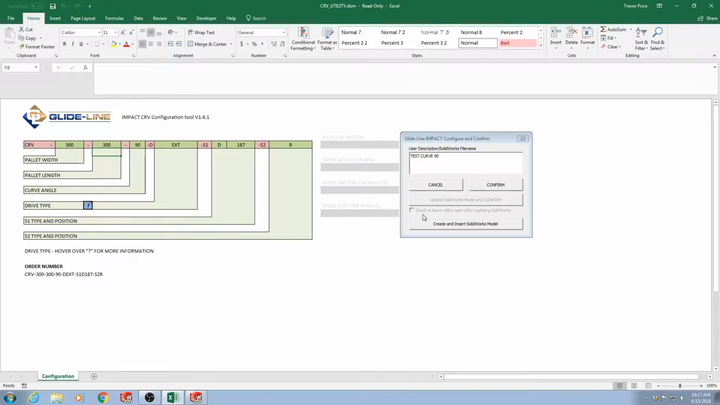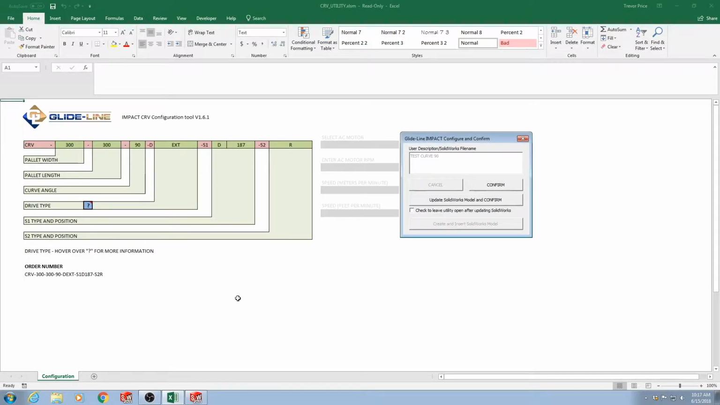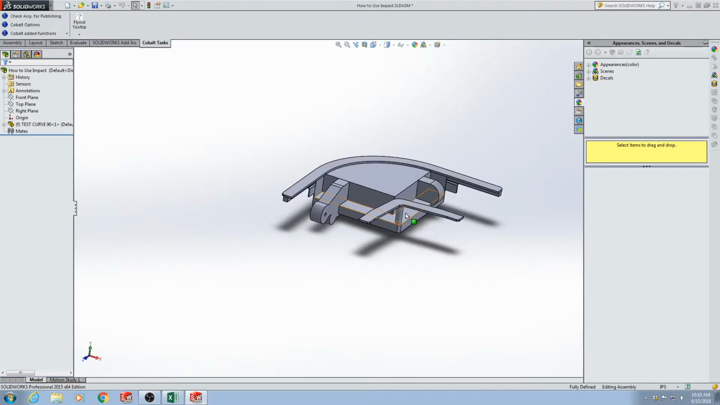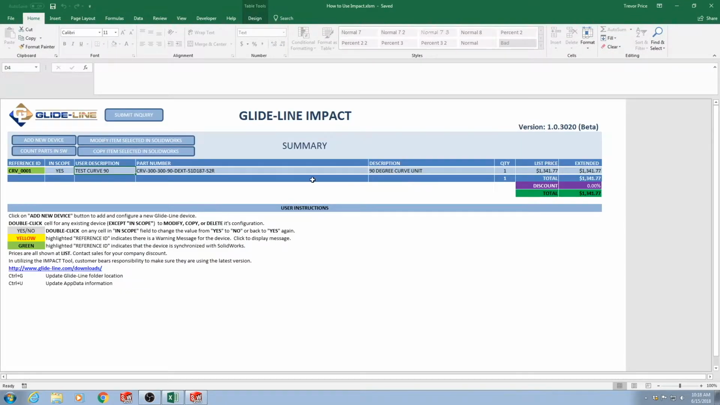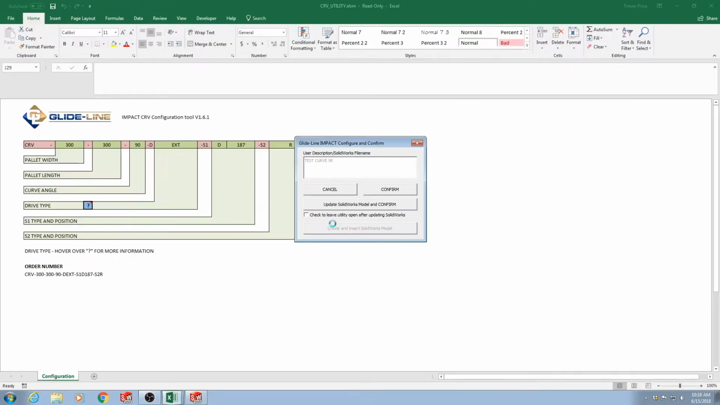Now if we click Create and Insert SOLIDWORKS Model, it's important that you have a blank SOLIDWORKS model open and that the file name is the same as your Impact file. And you can see that it quickly dropped our 90 degree curve into our model. So if we head back and confirm, you can see the bill of material with an instant part number and pricing.